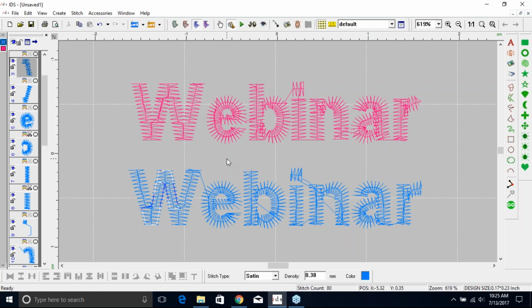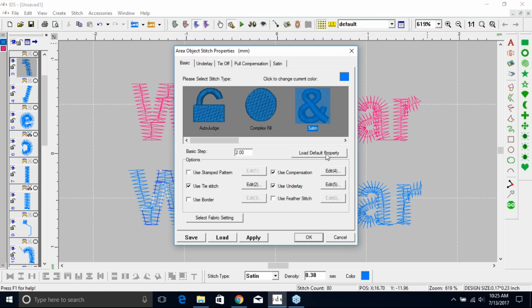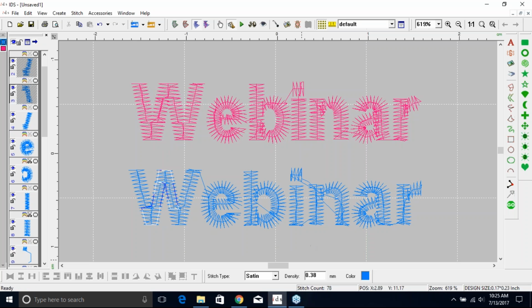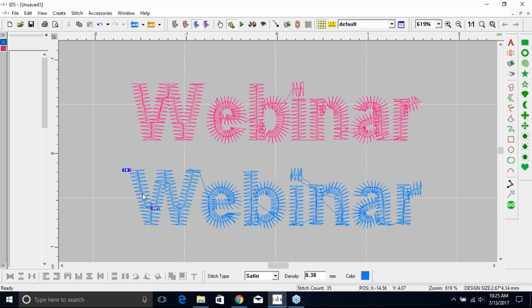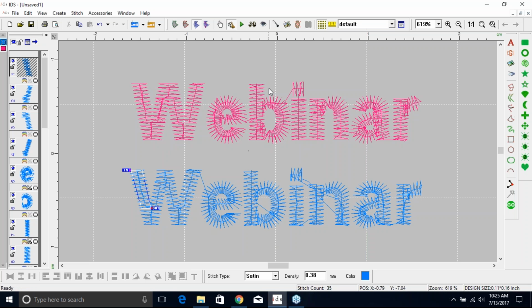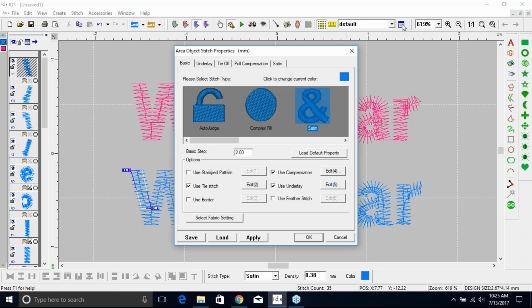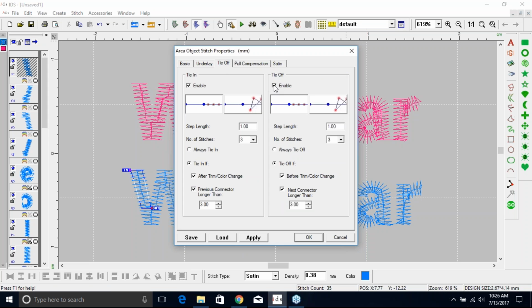I'm going to take the tie stitch out. To do that, we can hit our space bar, or we can go up to the property settings, and I can deselect under options here, use tie stitch. I'll go ahead and press OK. It will automatically regenerate. This one right here, I'll right click, go to the stitch settings, go to the tie off tab and disable the tie off. I still need a tie in, but I'll disable the tie off.